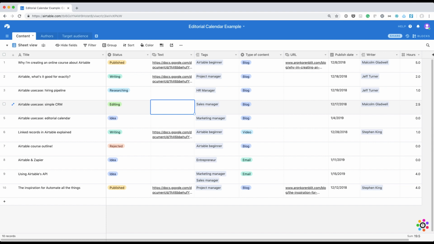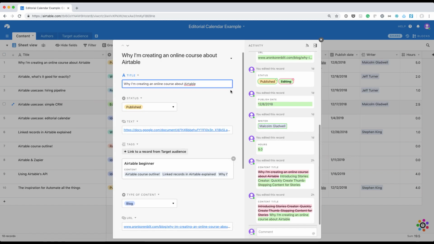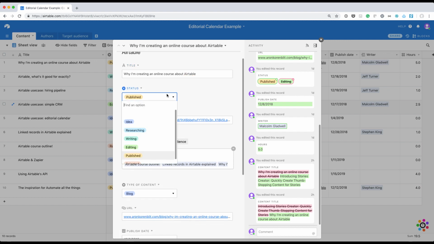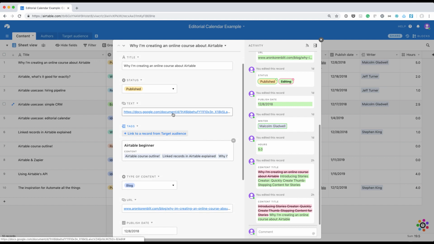How I've organized the calendar is that every row is a piece of content. So let's expand this row and see what it's all about. So you'll see all the hallmarks of a blog post. You'll see the title, where it is in my pipeline, whether it's an idea, researching phase, writing, editing, published, or rejected. I have a link to the draft or the final text.